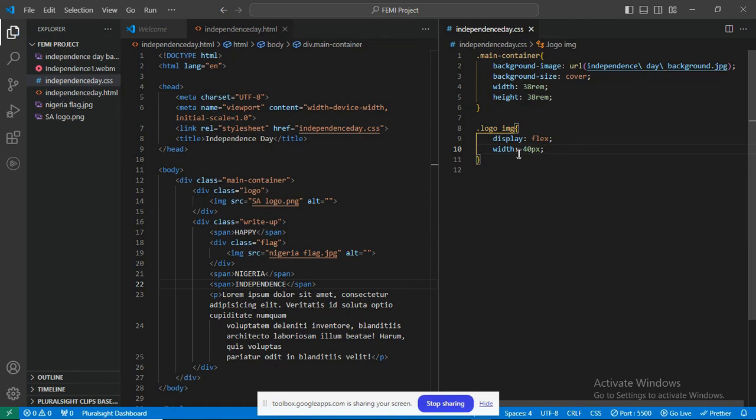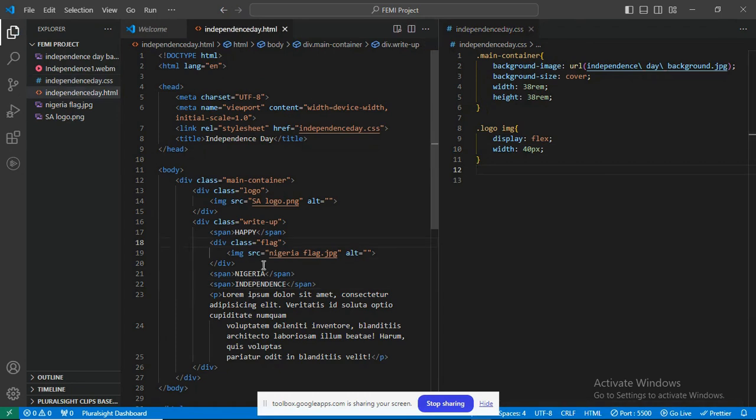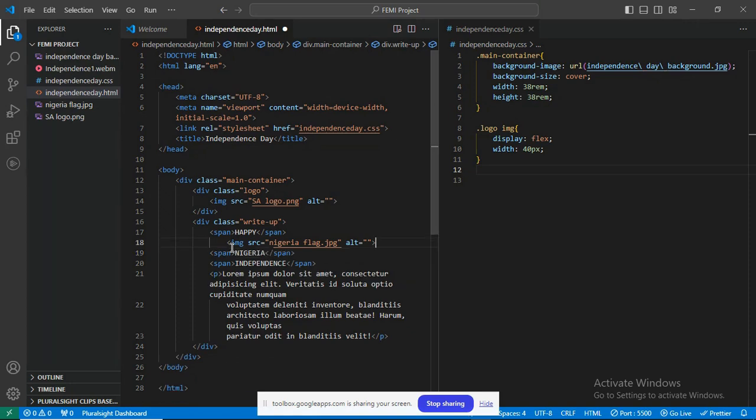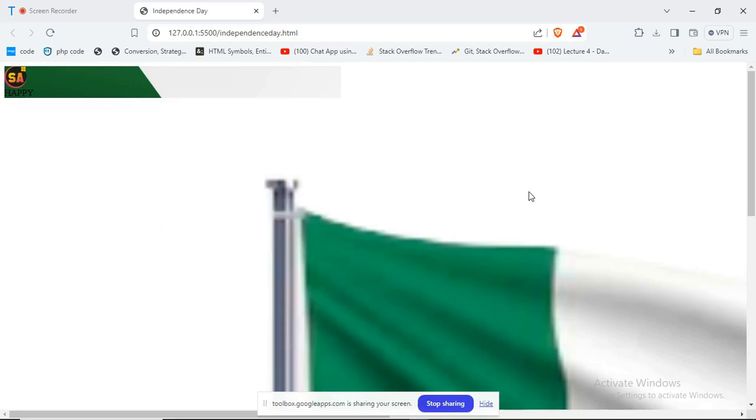So now let me give this flag. I don't even need to put it in a div since it is only one image that is in the write-up. So let's do it like this. So this is what you are getting.